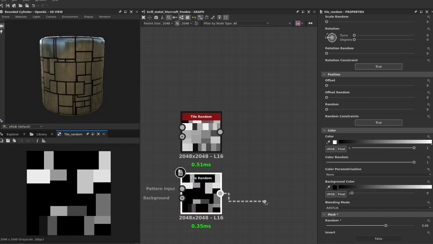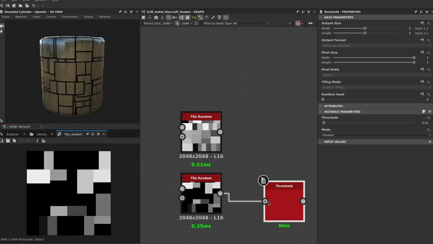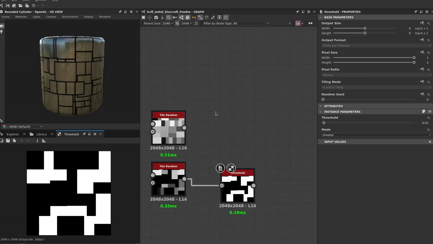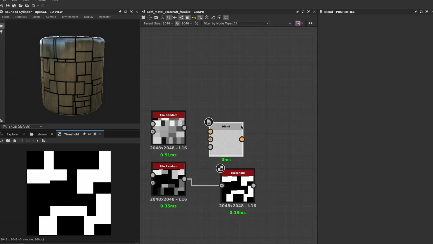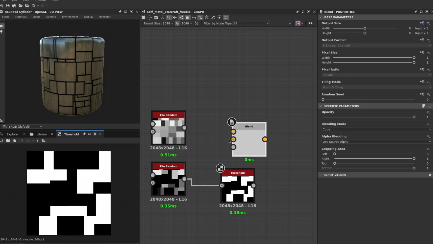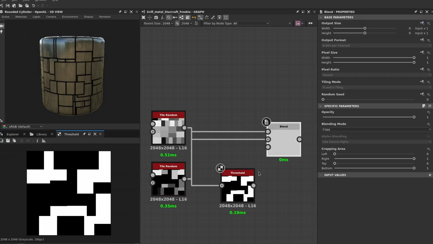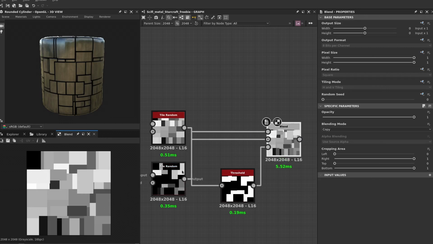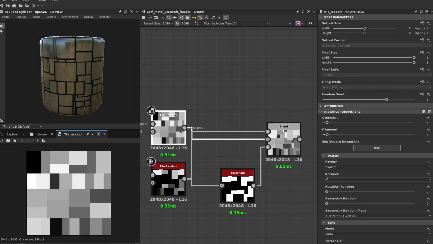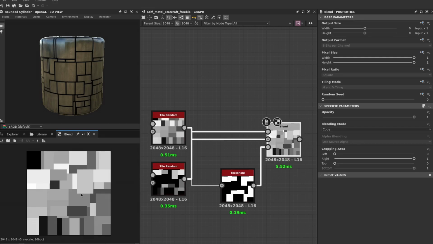Now we add a threshold node so it can be used as a mask. Now after that we add a blend node and we use the top one the background and the bottom one the foreground, and we use the threshold and the opacity. So now what we are doing, we're basically adding this on top of this, as you can see here.